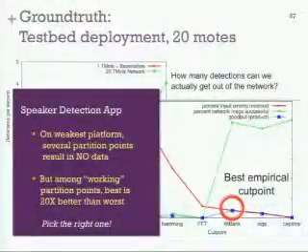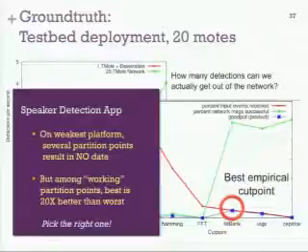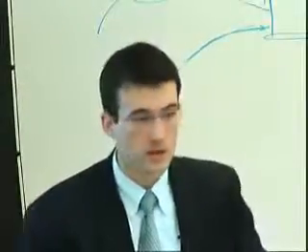So just a clarification. In that ground truth experiment, what was the data generating source? So in this case, it was a microphone. We built that custom audio board that we attached to the Telos motes.